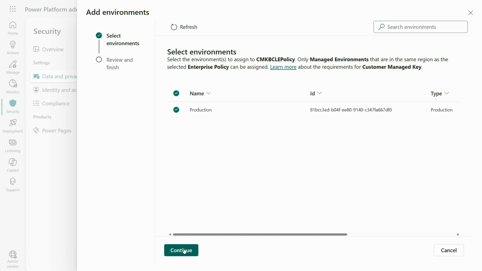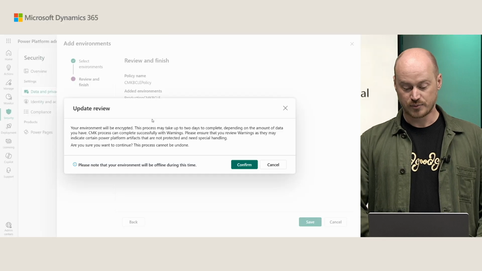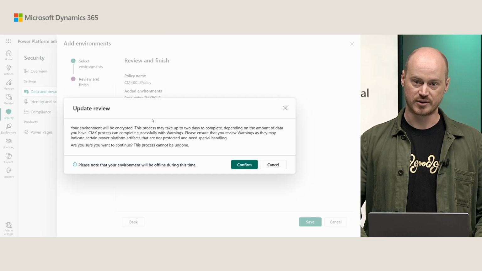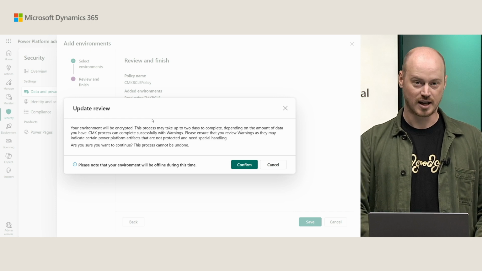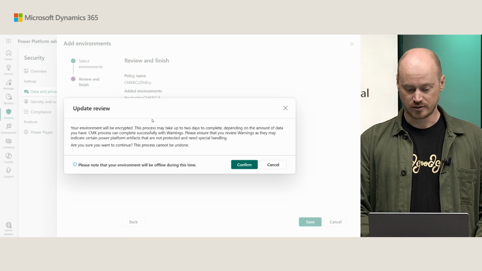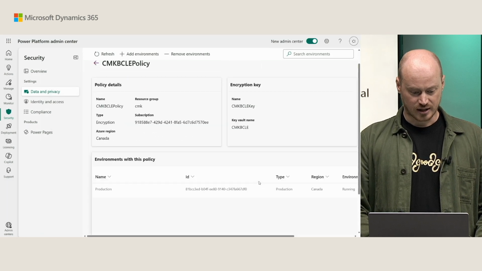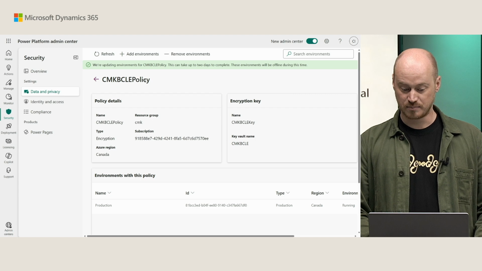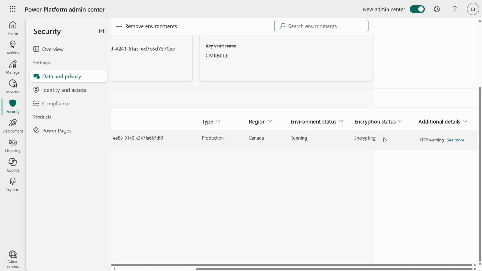I select it and then continue, review that this looks good, save it, then review the warning here, which warns me that this will start encrypting the database right away, which may take some time to complete. So make sure that you apply this at a time that the environment can be down while it's being encrypted. I confirm that that's OK, and I can now see on the CMK BCLE policy details here that my production environment is being encrypted.